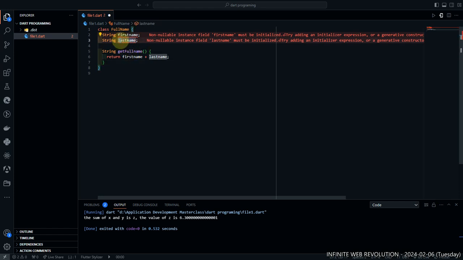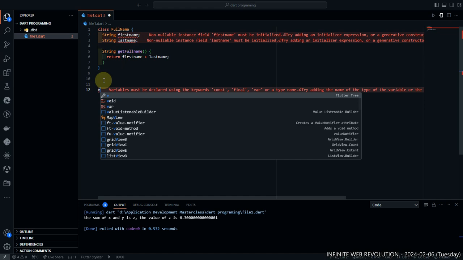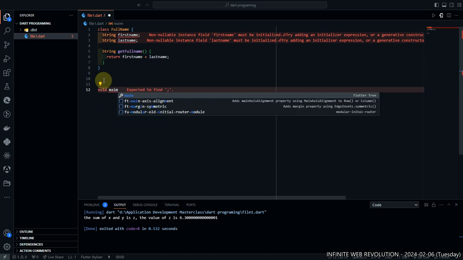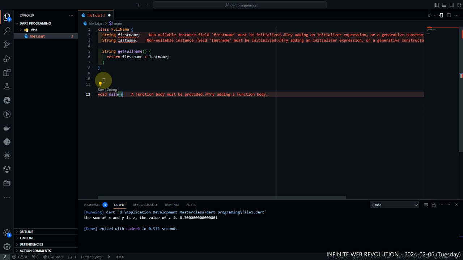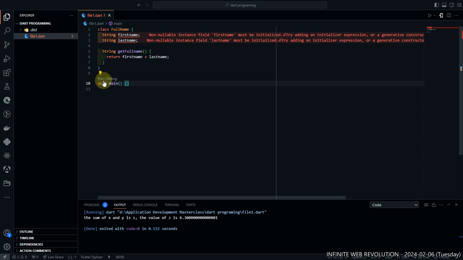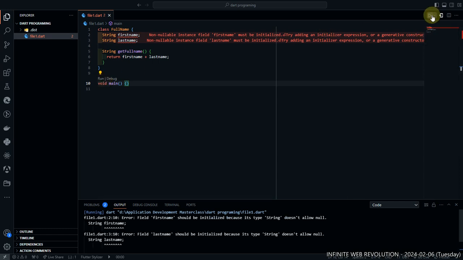Now if you notice, there's an error here. If I want to run this code, I call my main function, void main. Let me try to run this program. It's going to give a lot of errors saying that first name has not been initialized, last name has not been initialized. The truth is we must initialize them.